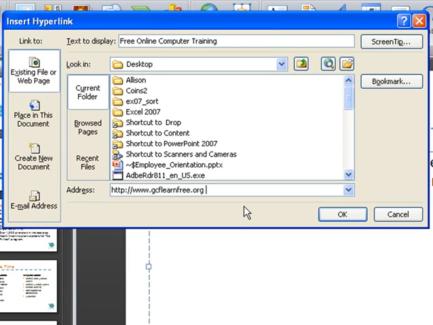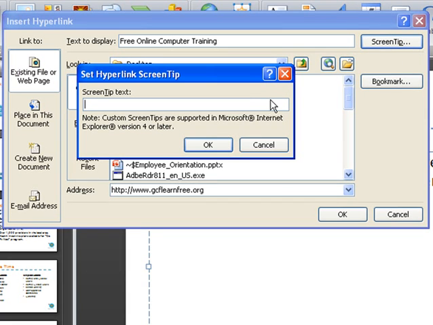Once you've entered the web address, decide whether you want a screen tip to appear when you hover over the hyperlink. Screen tips are the little boxes of text that appear when you hover over a command. The tips provide directions or explain more about the command. If you do want to insert a screen tip, just click Screen Tip and a small dialog box appears. Just enter the text you want to appear as the tip. Once you've entered your text, click OK and then click OK in the Insert Hyperlink dialog box.